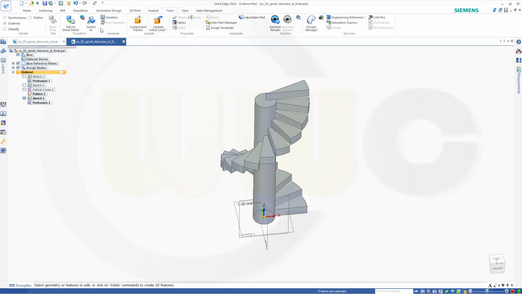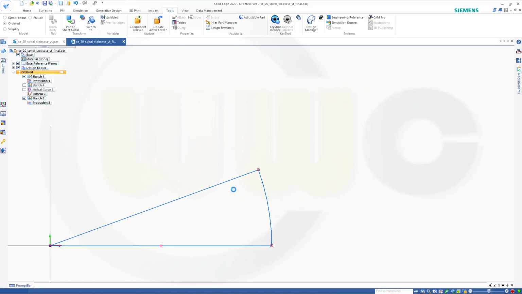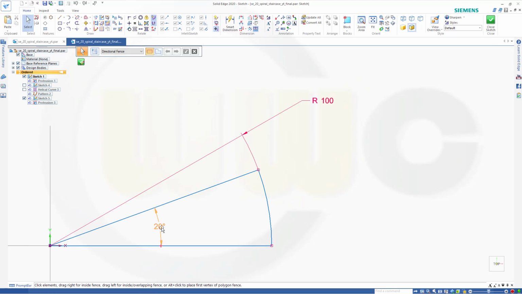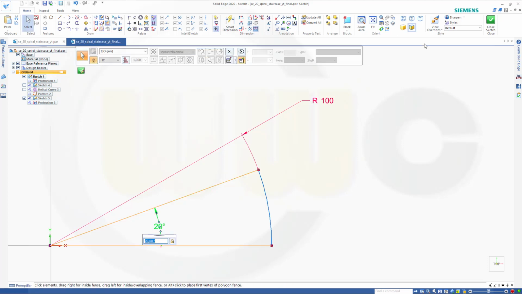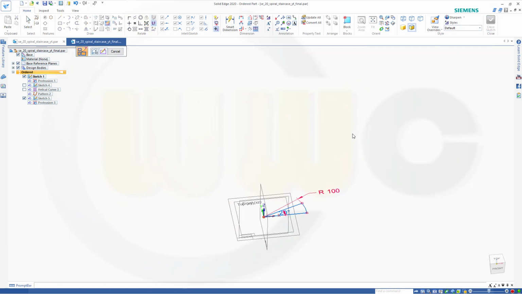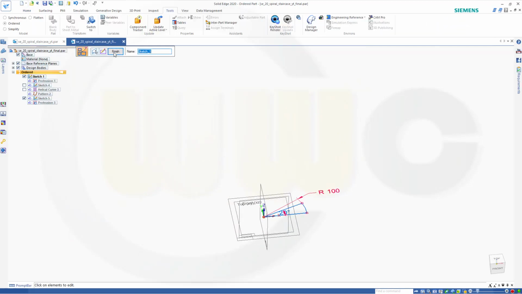Now let's go to the variables. And the sketch has to be edited. And that angle should be replaced with that stair angle. So go for stair angle. The model should not change. Finish.